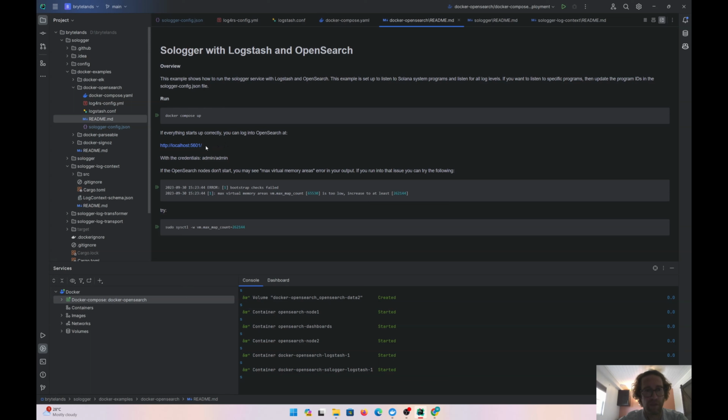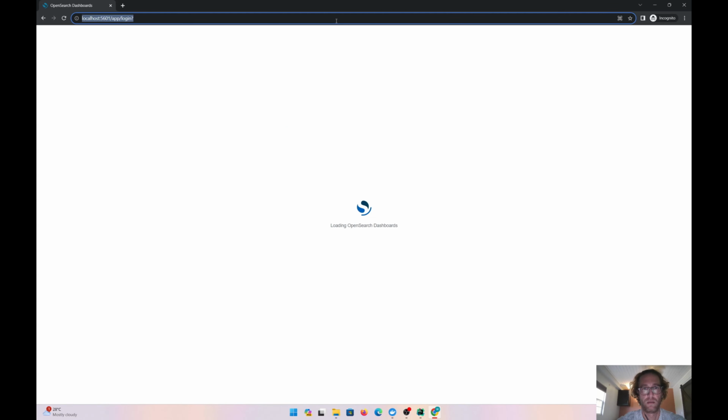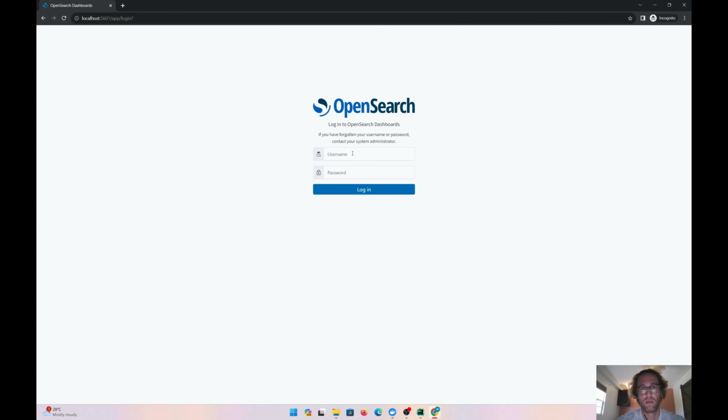Once that's up, you can go to localhost on port 5601 and log in with admin. If for some reason your Opensearch nodes don't start, you might see this max virtual memory areas in the output. If that's the case, try running this command and restarting your containers, and that should get you up and running. All right, let's go see if the dashboard's up. Sometimes it takes a minute to start up. All right, and we'll log in with admin.